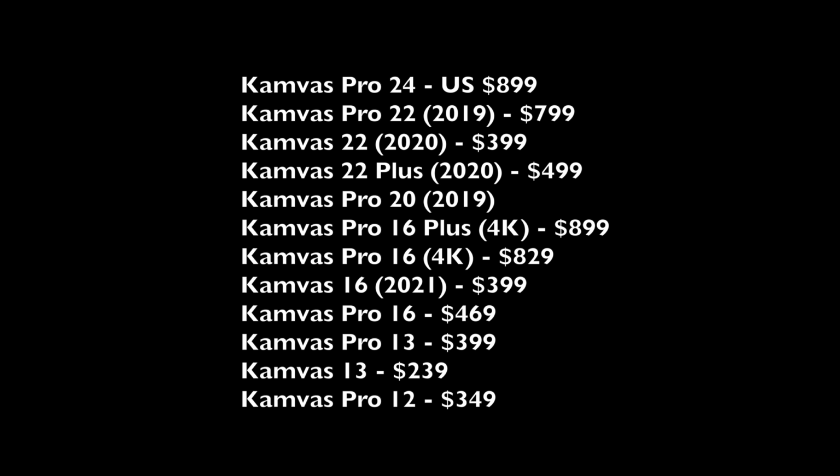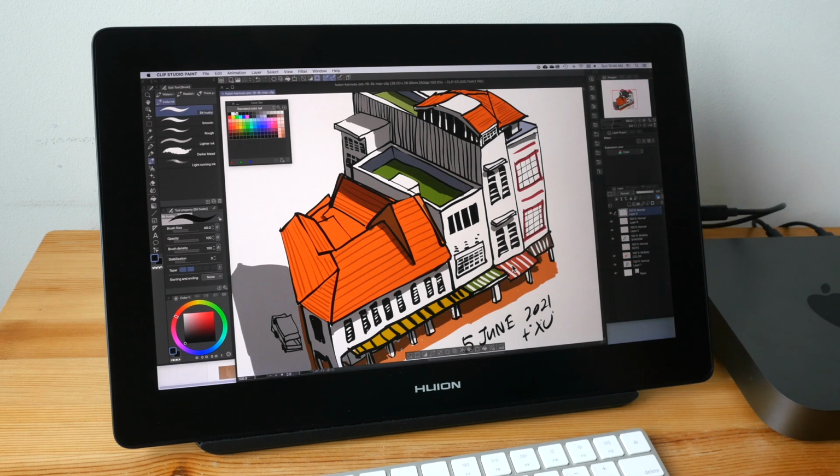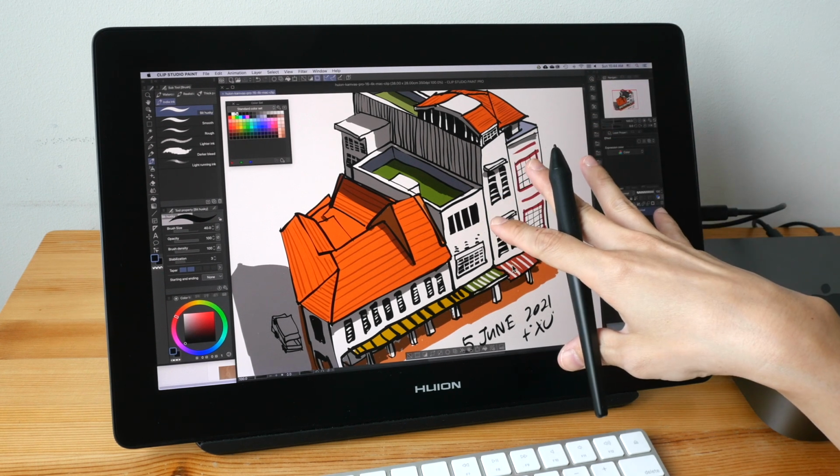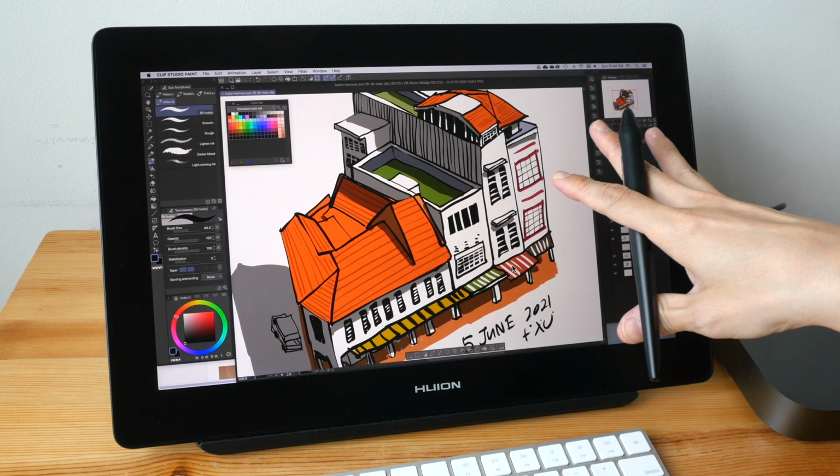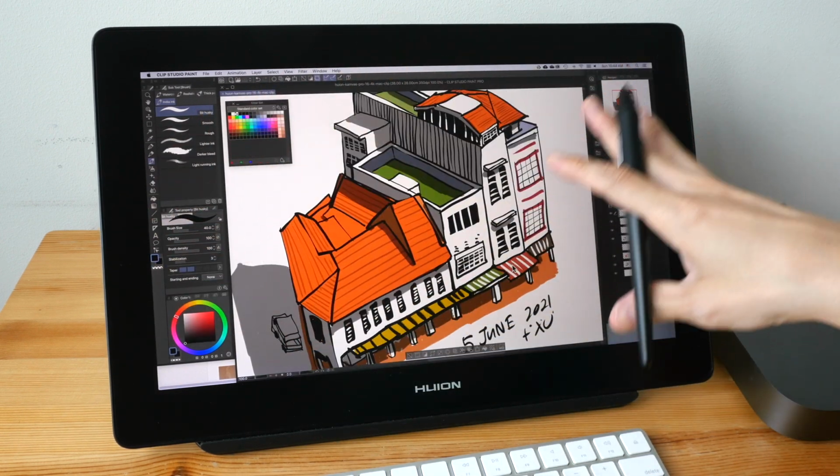So the main difference really comes down to the resolution as well as the size of the pen display and also the physical shortcut buttons on the side. The main selling point for the 16 4K pen display is the 4K resolution, which makes everything look really sharp, especially the user interface elements.